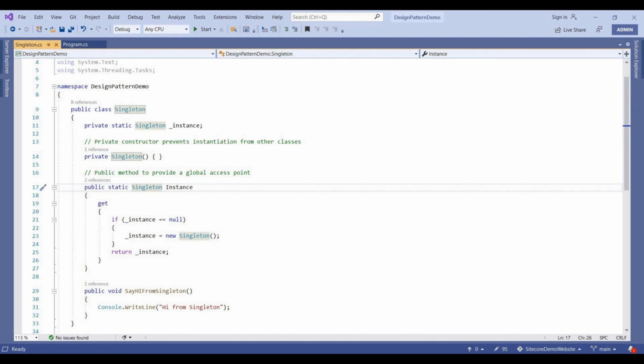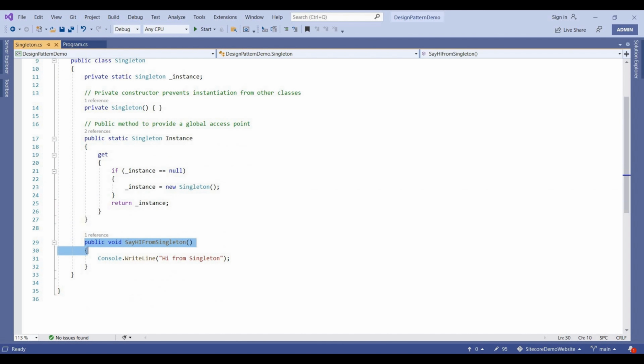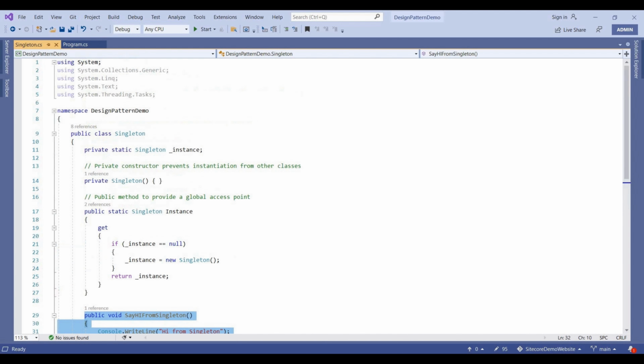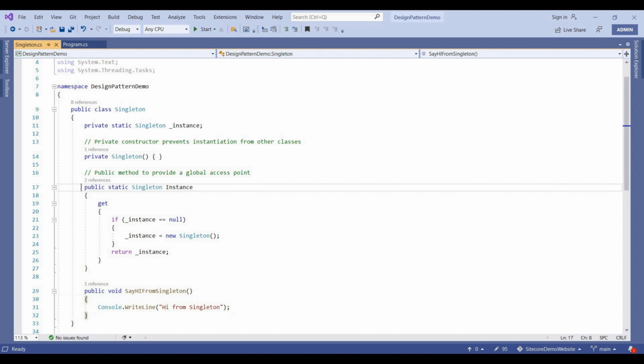So the singleton class object is getting created here, which we are returning, and this is the test method which I have added, saying hi from the singleton. So this is a simple singleton class, which is also creating the global access point here by using this property.